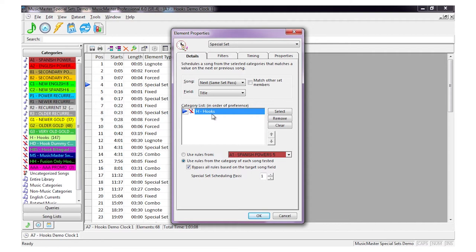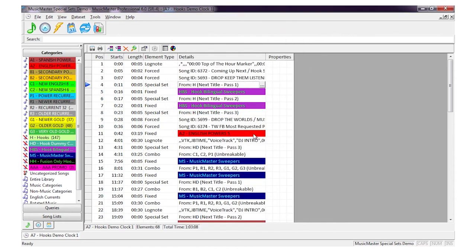Of course, the hook has to be before the actual song. That means it can't be filled when we run the automatic scheduler the first time because the hook dummy position it matches is still unscheduled. This is why we need multiple scheduling passes to make sure Music Master knows what to place in the hook position. Next same set pass ensures that the match is done on the hook dummy position we created. In other words, set pass 1 hook matches set pass 1 hook dummy.